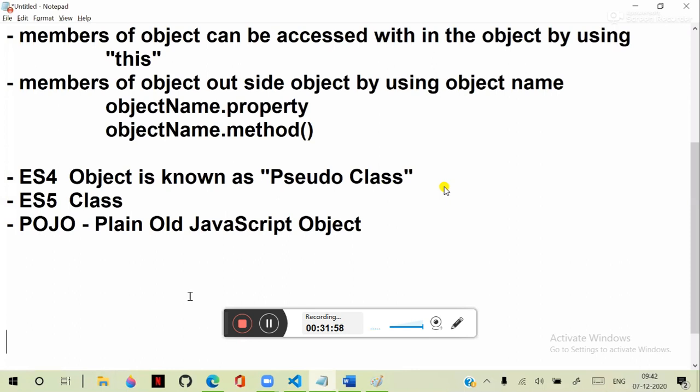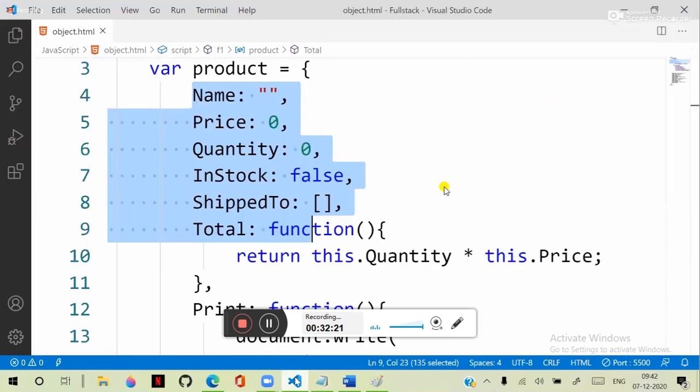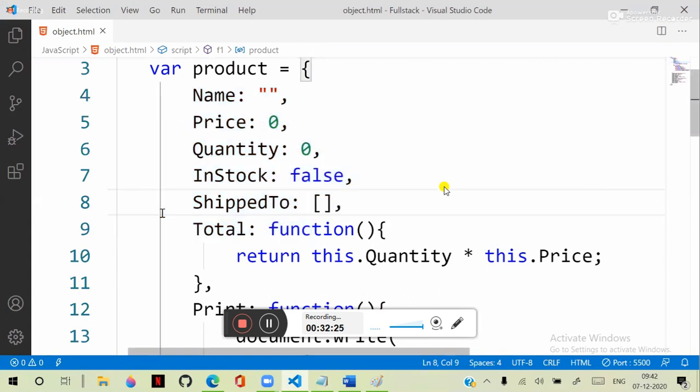Understood? Everyone got a clarity here? So it is an object that represents the business. That is why we call this POJO, plain old JavaScript object, POJO. So that is one important point you need to know, that you are dealing with JavaScript objects, POJO.